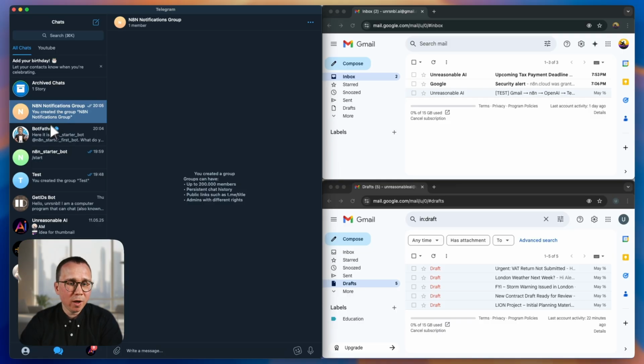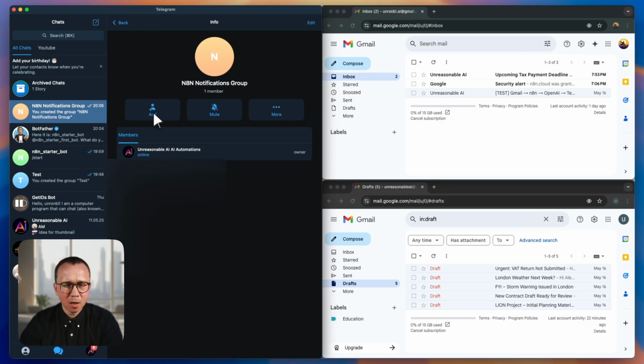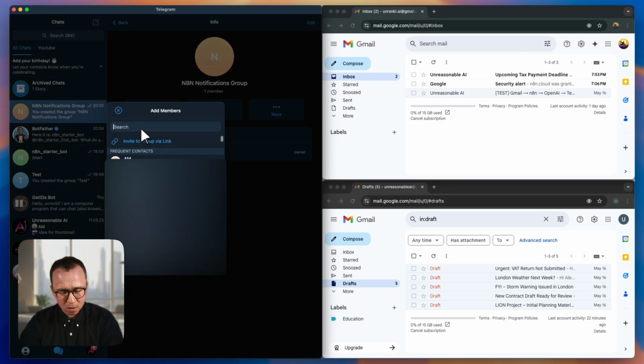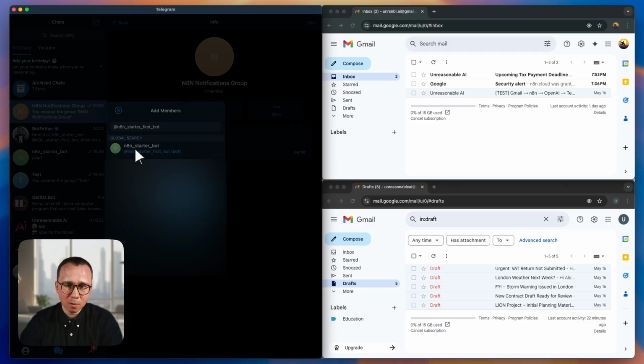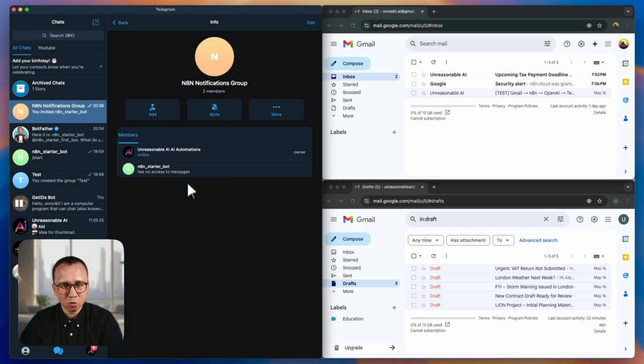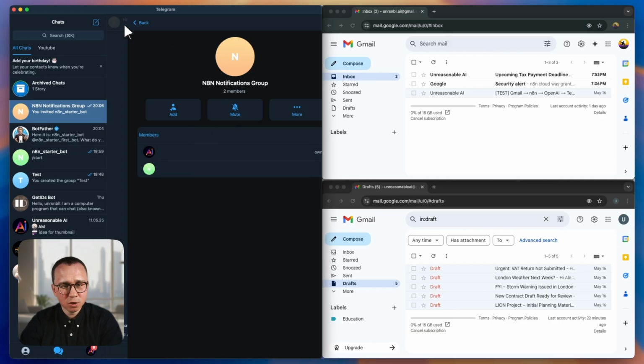We would need to add our n8n starter bot to this group so that the bot can later send messages to the group. We click on the name of the group here and we press add. In the search, we paste the name of the bot which we just copied, n8n starter bot. I press it and I add the bot to the group. You can see here that this bot is in the group and the bot can send messages to this particular group, which is fine.